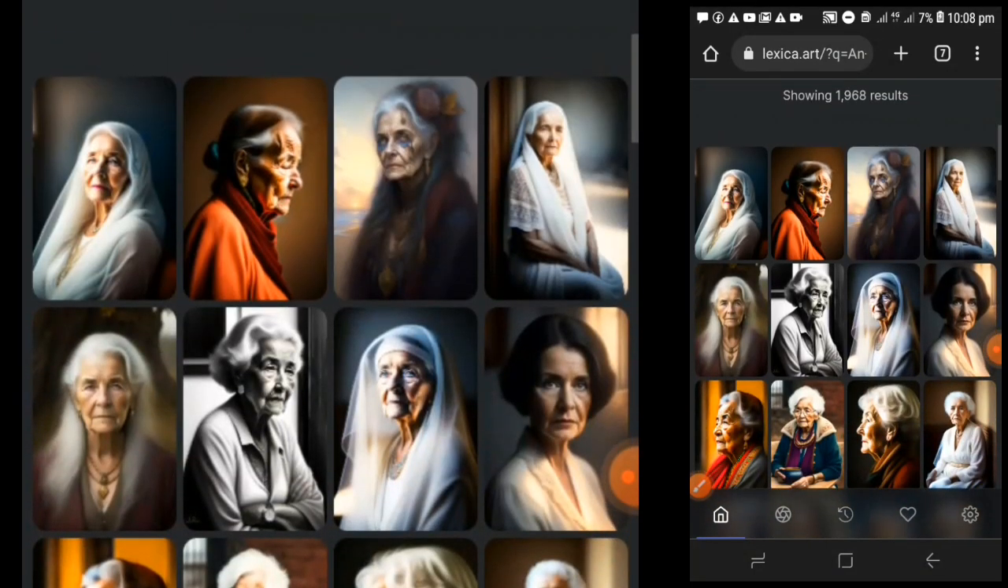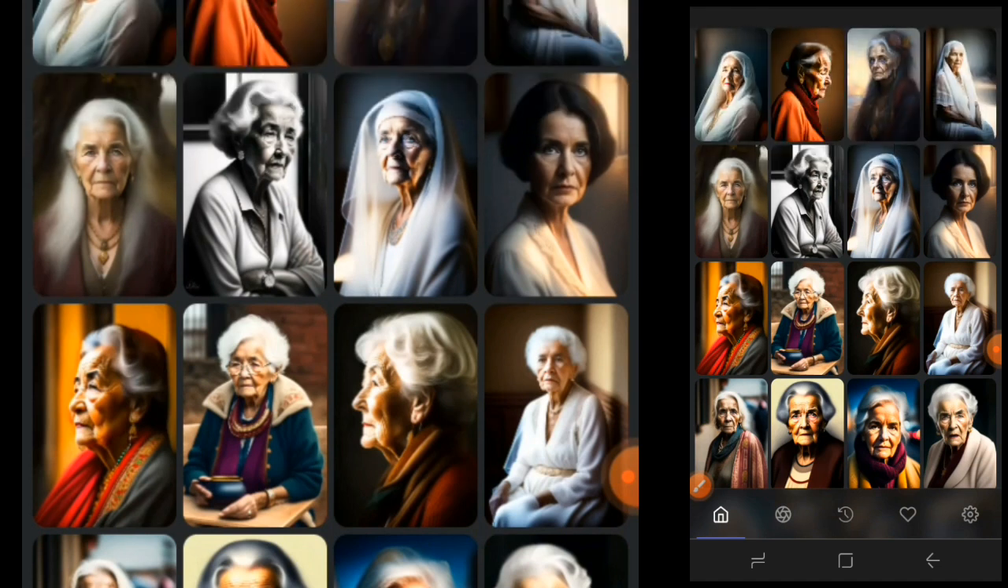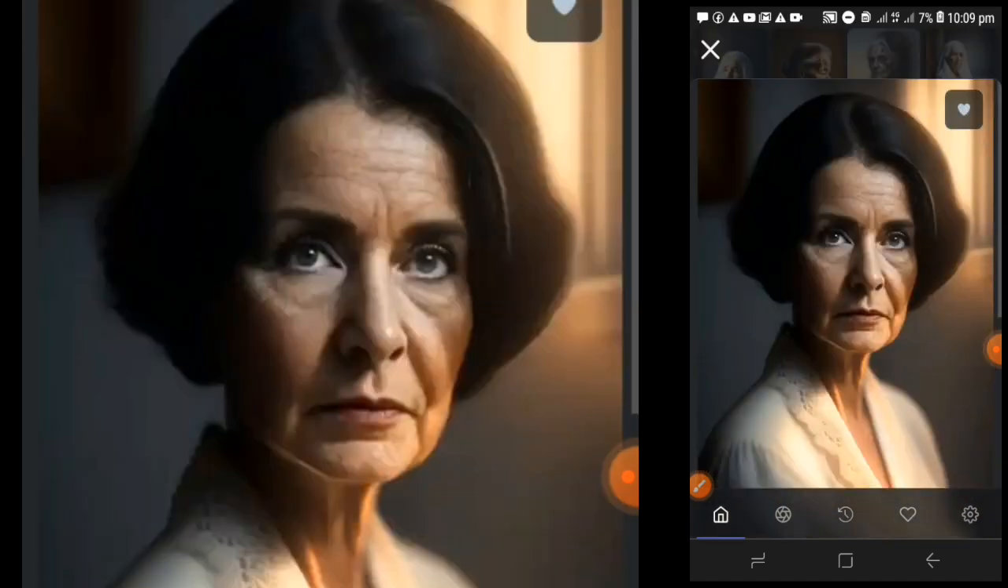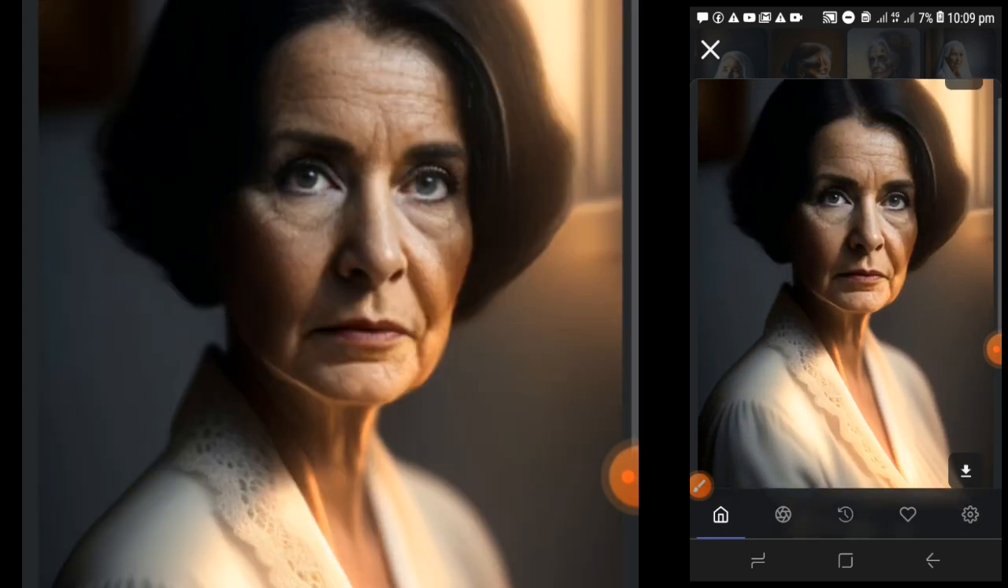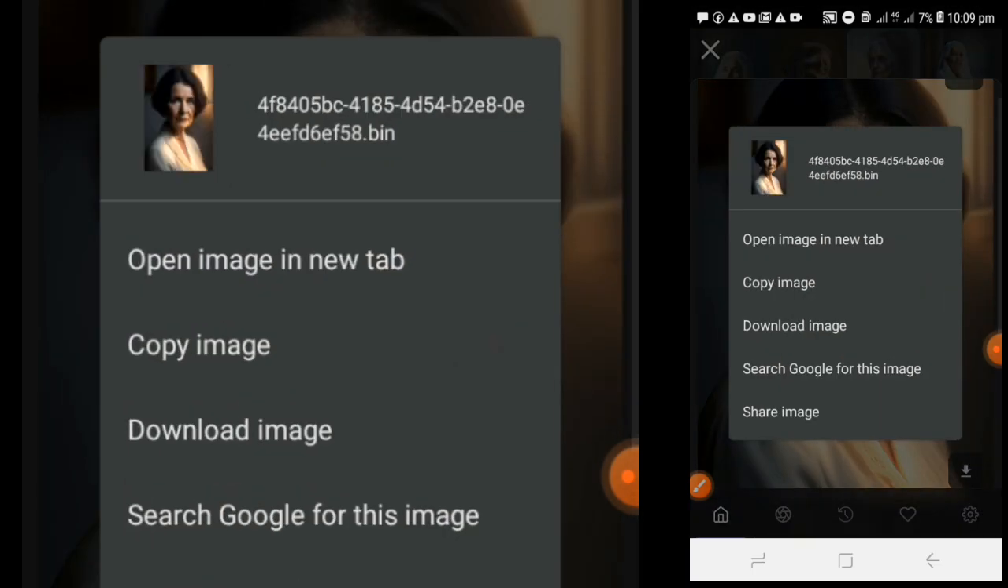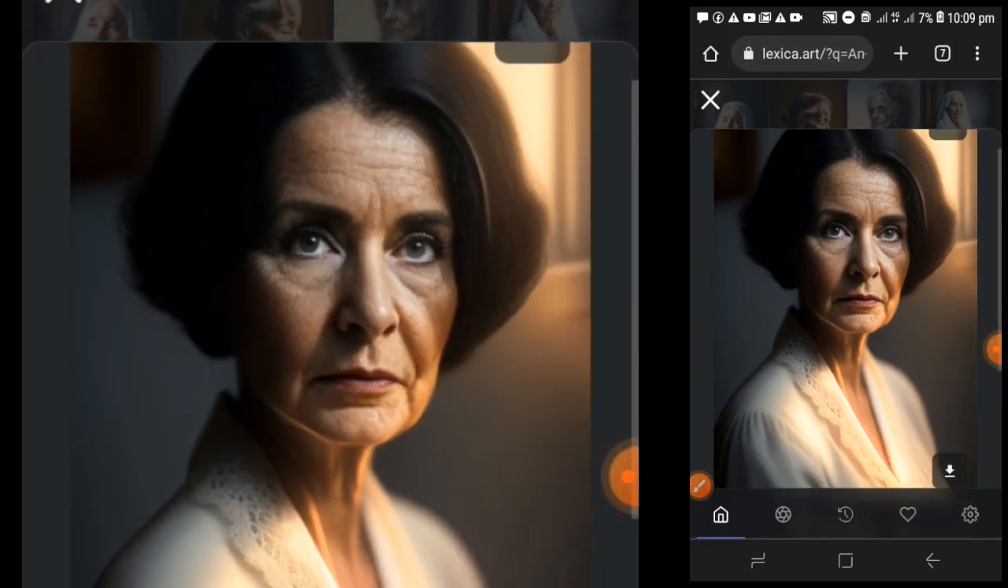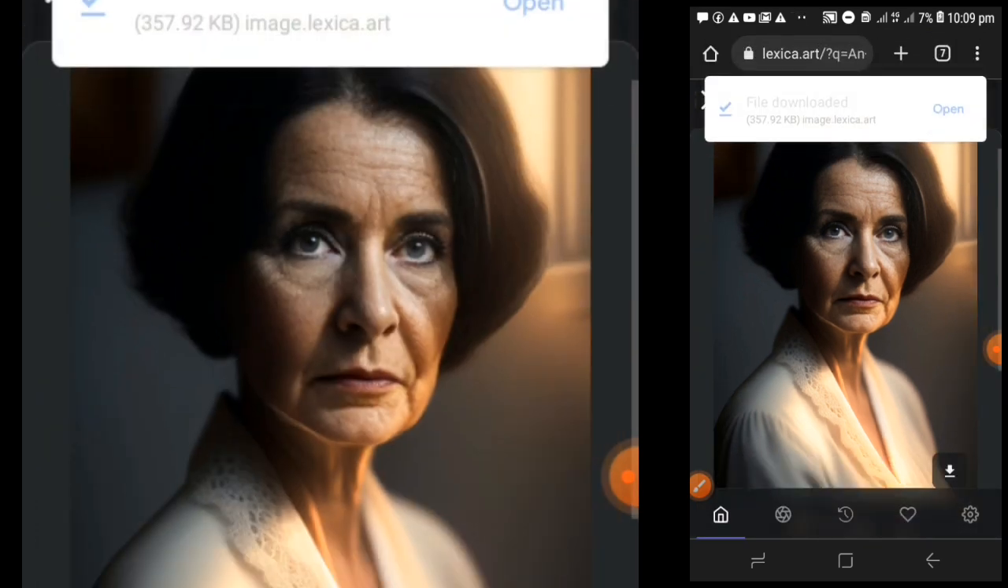With this Lexica you can use it for free, and you can actually download it. If you want to download, just click on this image, hold on it, and then click on download image. This will be downloaded into your smartphone, and you can begin to use it.